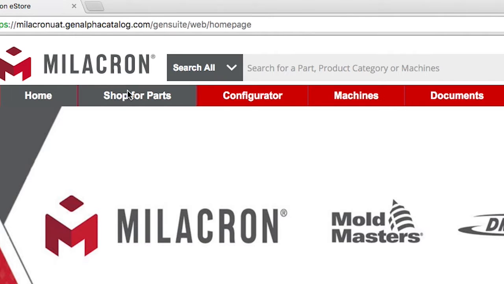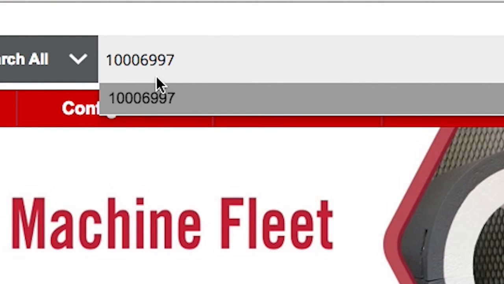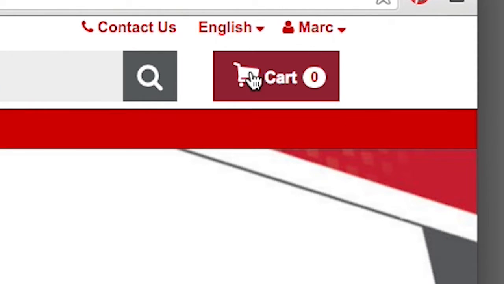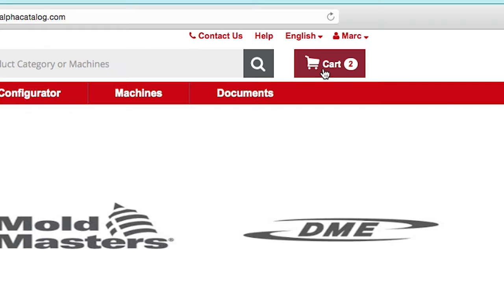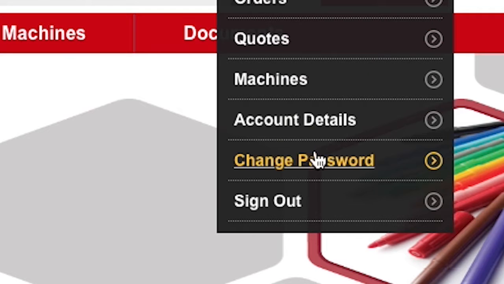Along the top, you'll see buttons for navigation as well as a search box for looking up specific part numbers, categories, or machines. The dynamic search function has a predictive feature for ease of use. To the right of this is the shopping cart. Much like other e-commerce sites, items added within the eStore will show up in your cart. Above this are quick links for contact information, language preference, and an overview of your account. You can also use this link to log out of the eStore website.